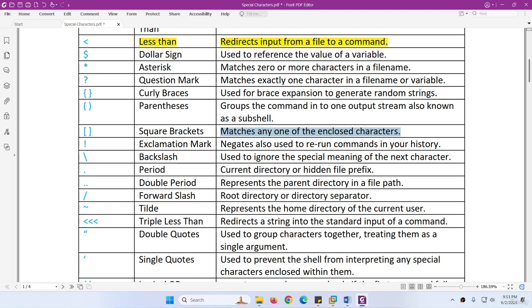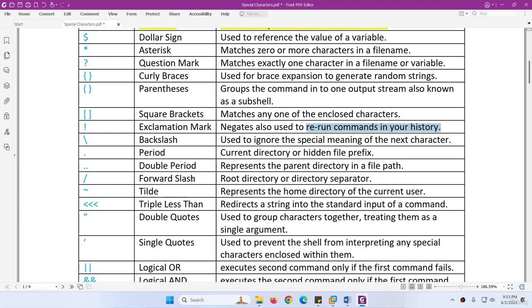Another special character is exclamation mark. Exclamation mark we can use for two purposes: to negate, and also to rerun a command from your history. If you want to recall any command in the history, you can use this special character. Next special character is backslash. Used to ignore the special meaning of the next character. If you want to use any of these special characters and print them exactly as they are, then you can use backslash.